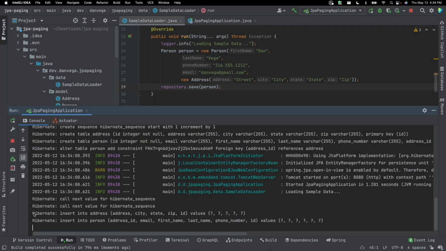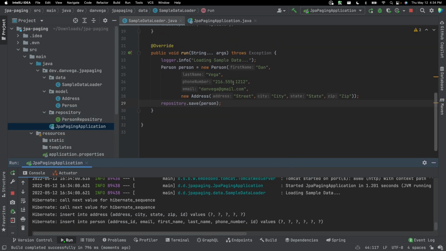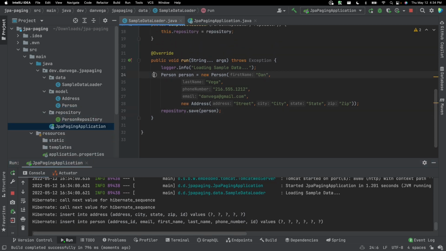You can see down here, we've actually inserted 2 rows, one into the address database and one into the person database. And again, that is due to the way that we set this up. We told Hibernate to cascade, so we've created a new person. We have a new address in here, so basically Hibernate knows, hey, I need to go ahead and persist both of these records down, and then it's going to create that relationship in that table for us.